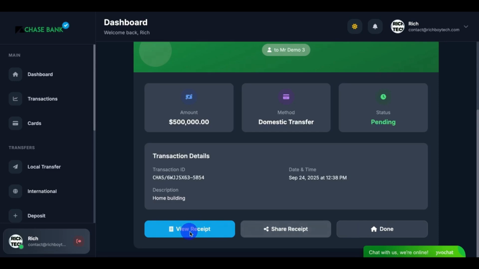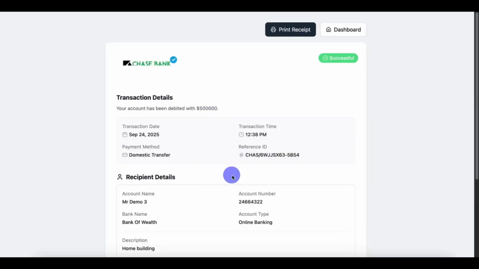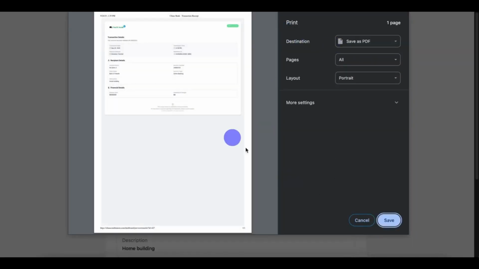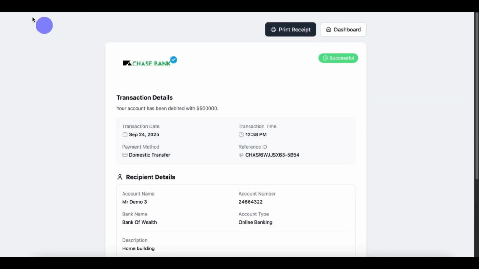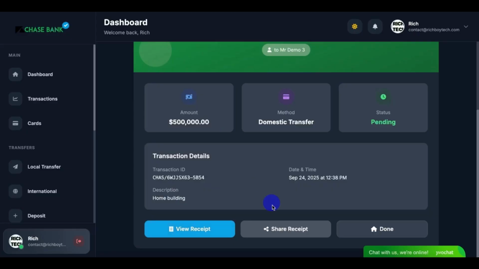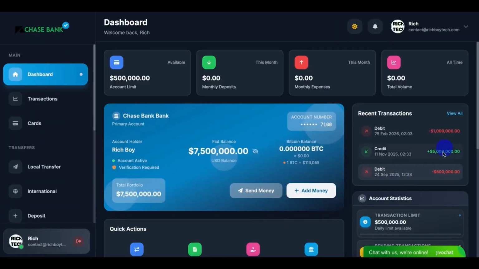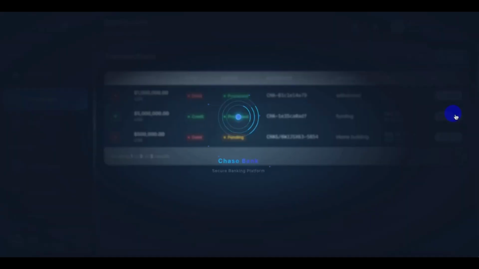So let's view the receipts. This site automatically generates receipts. So you can see the receipt. This way you can send to your clients, or you print it out if you have a printing machine connected to your system. So let's go back. You can see the 500 that was debited. Let's check out our transaction.